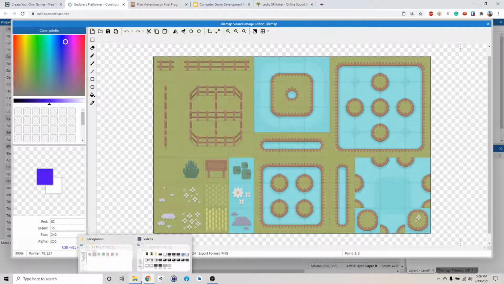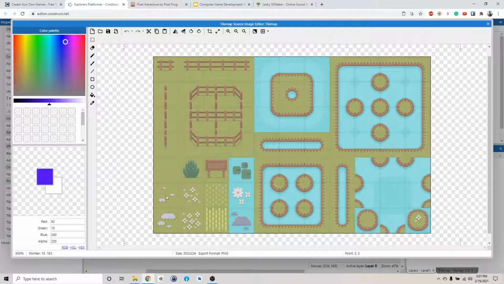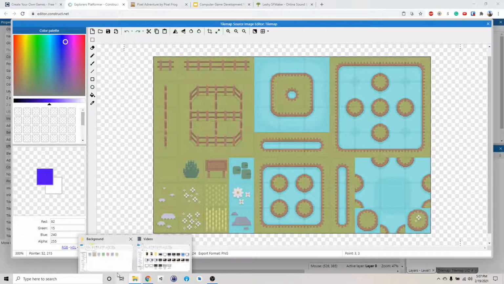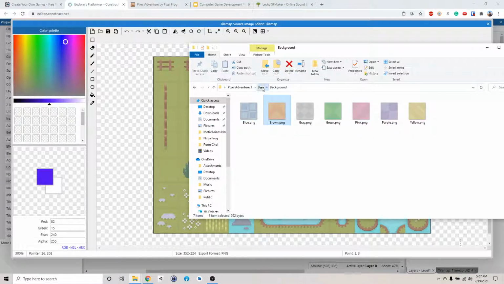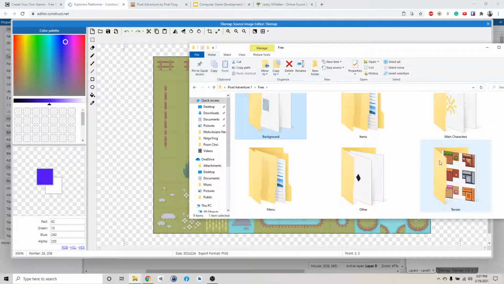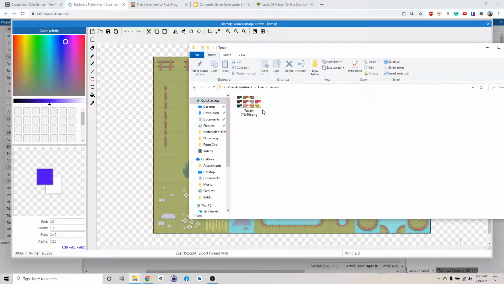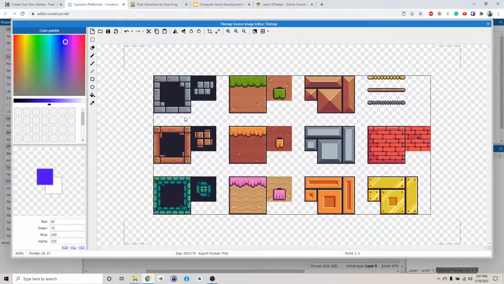So what we want to do now is load the platform from the asset pack. So we go back to the asset pack, terrain, and then we're going to use these. So we're going to drag this in here. And then there's a couple options that we can choose from. Why don't we use this one, because this one looks cool.